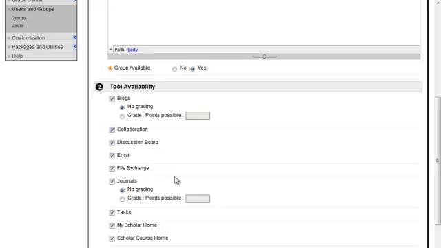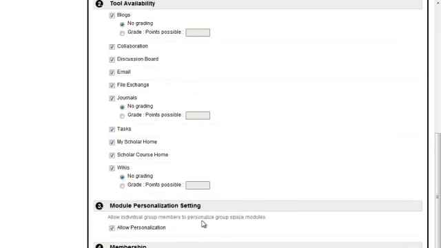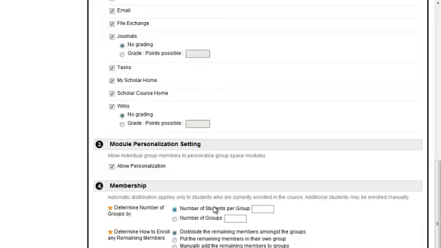One element that I found very useful is the file exchange. So if they want to save an Excel file or make sure that all the group members have access to that, they can use that file exchange. Wikis, there are some other things in here. The default is to have them on. I don't find that it's a problem for students to get around options that they're not using.